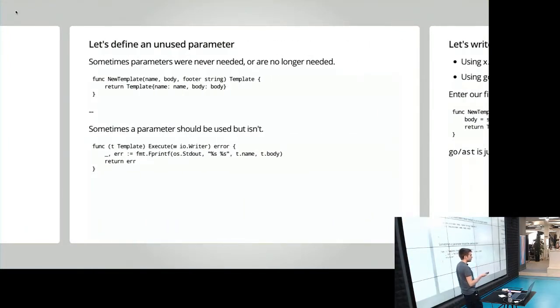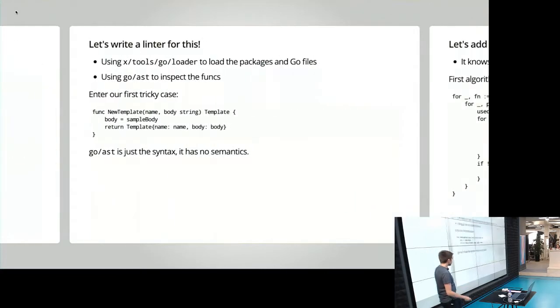I'm going to talk about unused parameters. Most of you should already know what unused parameters in Go are. It's pretty simple. They're either parameters that you never needed, or you no longer need because you refactored some code, or sometimes a parameter is not being used when it should actually be used. For example, in this case, you should be writing to a writer, but you're actually hard-coding stdout.